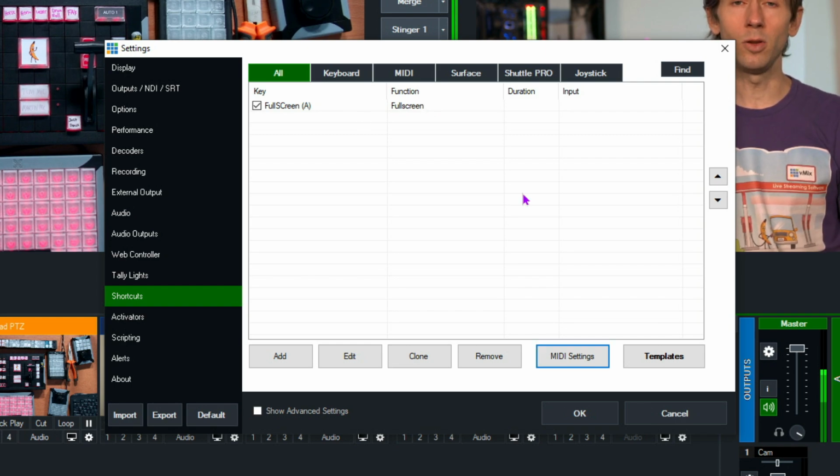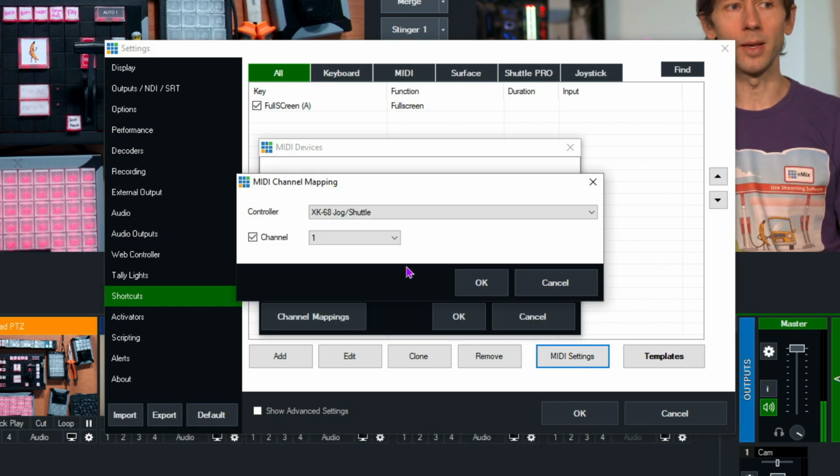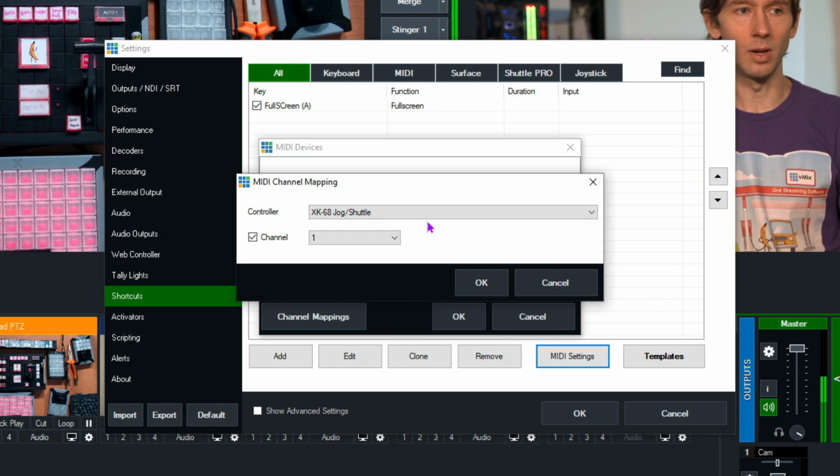Up the top, you'll have a menu where you can break down the different devices you're using, whether it's keyboard, MIDI, and that sort of thing. And down the bottom, the options for creating and editing shortcuts. Now, next to that, you'll see MIDI settings. And if I click on that and then click on channel mappings, you can actually choose your X keys to use different channels if you needed to.